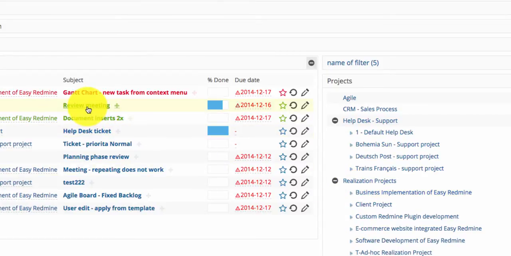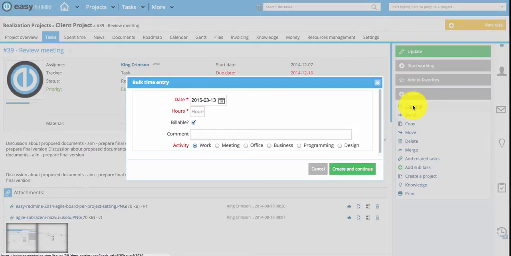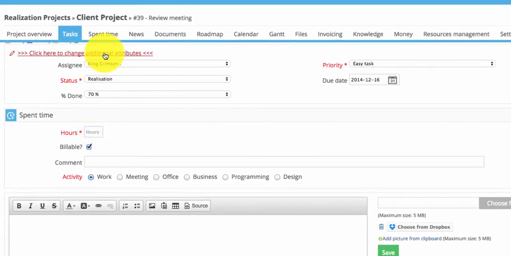Another option is to log time directly from the task detail. Just click the More button and choose Log Time. You see that it is the same modal window. Another option is to update the task. And here you can log time together with any attribute changes.